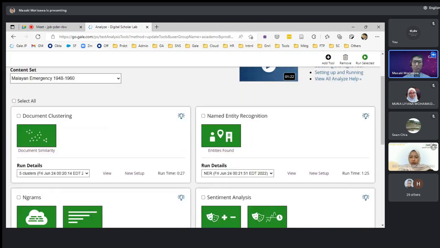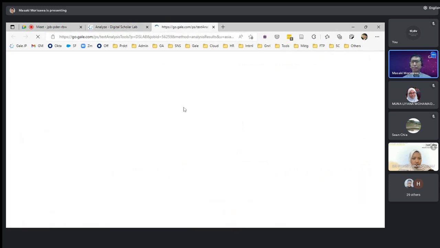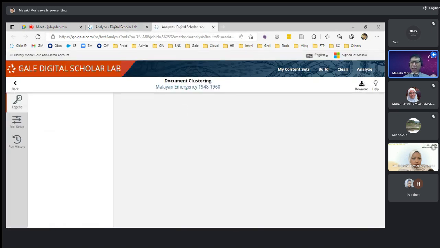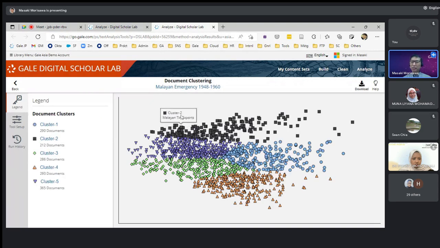Sorry, this is like a cooking program, but this is a very similar analysis using the same content set that I just created. And I have done all these different tools. For example, the clustering tool is here. And this looks at all of these 1,400 news documents, and it will calculate the distance between each of those documents.